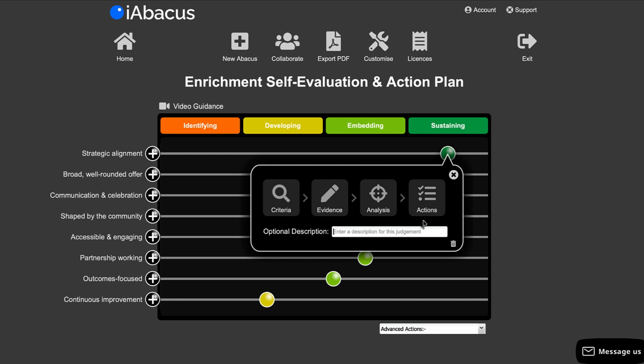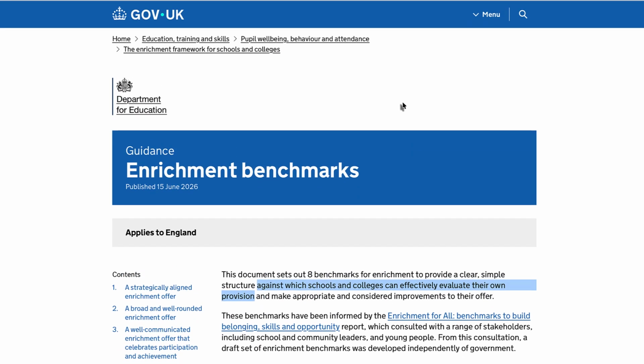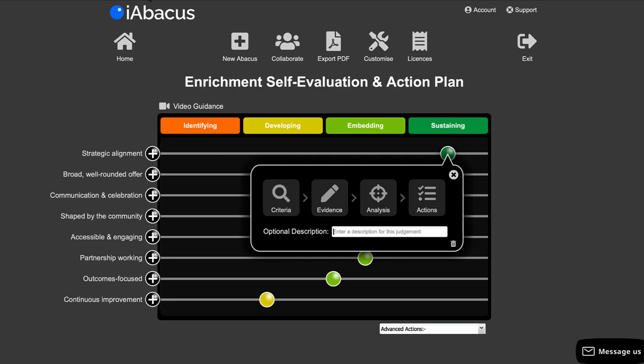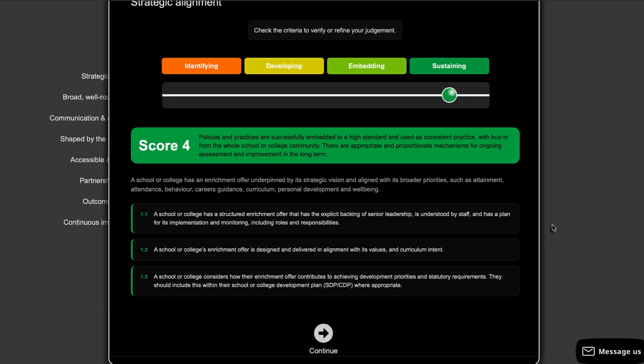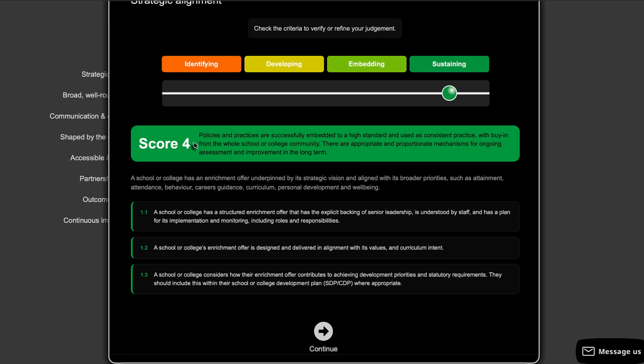So when this enrichment framework was launched, and you can find out more information about that on the DfE's website, we were happy that we could publish this inside iAbacus for our customers and to streamline the process. So let's check the criteria. Here, you'll see that we've loaded in the benchmarks. You'll see that initially I gave my school a score of 4 in this area, the sustaining level. But on reflection, after I look at the detailed criteria, the detail of the benchmarks, it might be that I moderate that judgment and bring it down a bit.